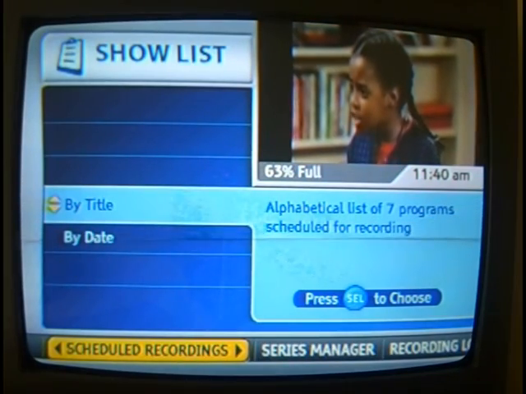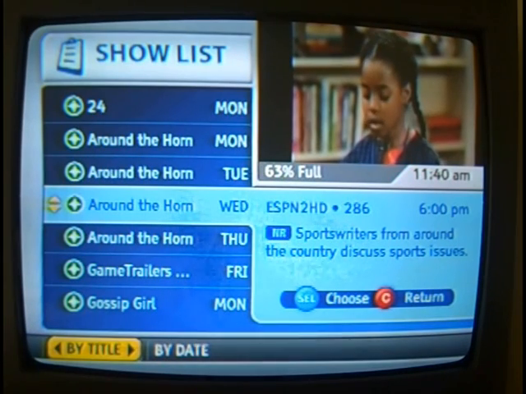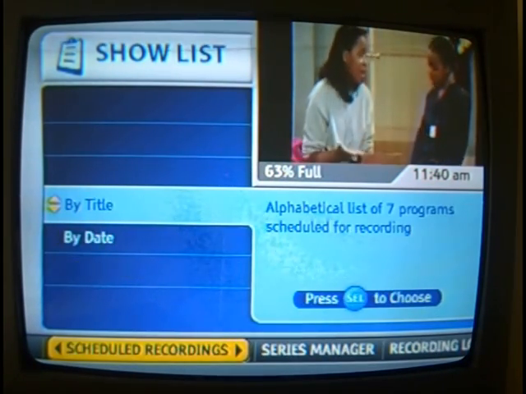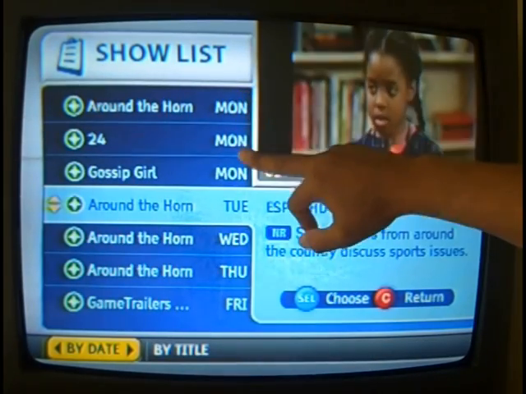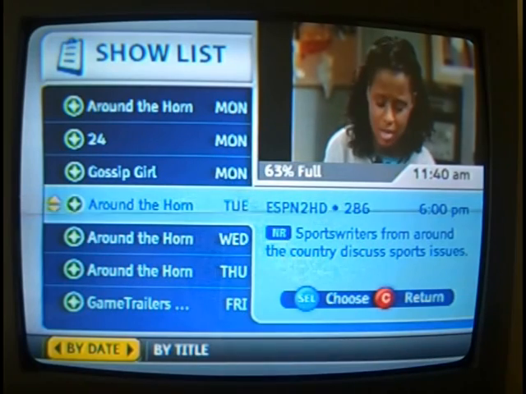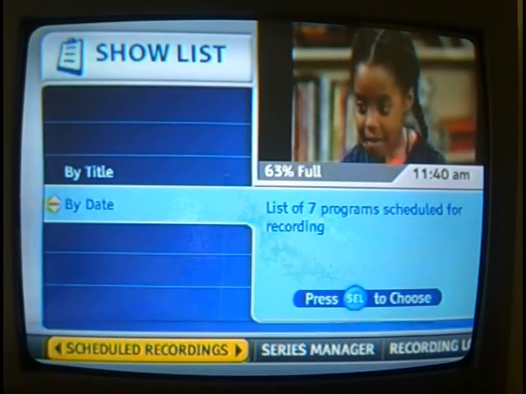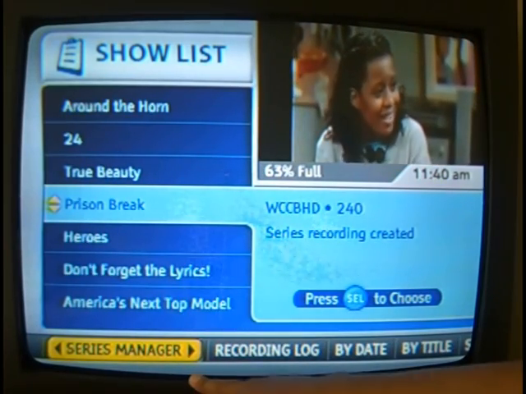You can see what's scheduled to record. So here's by title what's scheduled to record. Let's go back, and then by date. So here's what's going to record on Monday, Tuesday, Wednesday, and so on. So that's scheduled recordings. If you want to manage which shows you've set to record, here's a series manager.